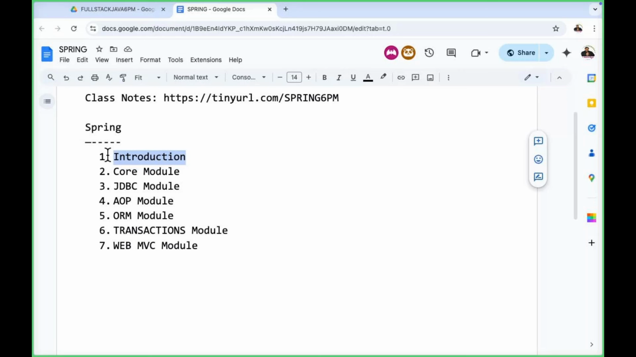One more point I'm telling you. Spring at present, maybe the 6th version is going on. The 5th version is the primarily used version outside. Spring 5. Okay, going on good.